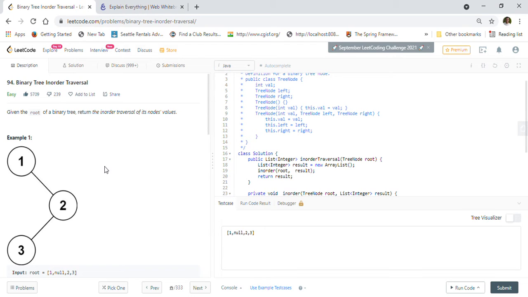Welcome back guys. Today we are going to solve LeetCode problem 94, Binary Tree Inorder Traversal.